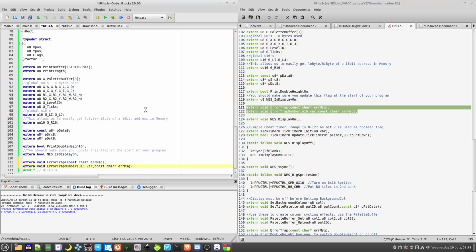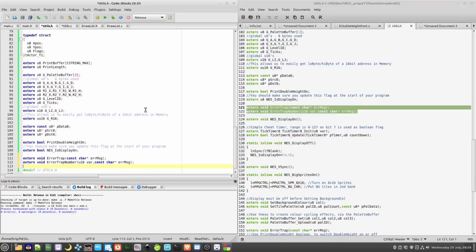What we also have here are two error trap functions, one which just takes a string and the other where you can pass a number and a string. When I debug all my programs, I always have an error trap and an error trap with a number. The reason is that lots of times throughout whichever project you're on, you need to check that the parameters for something are what you expect them to be, if they can change.